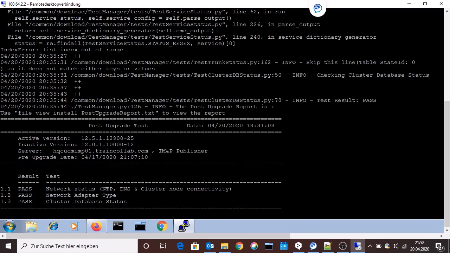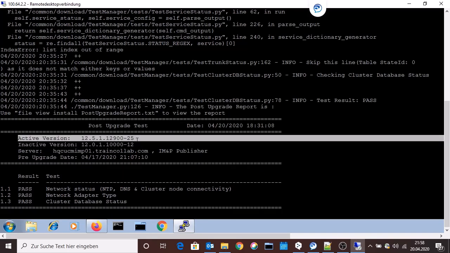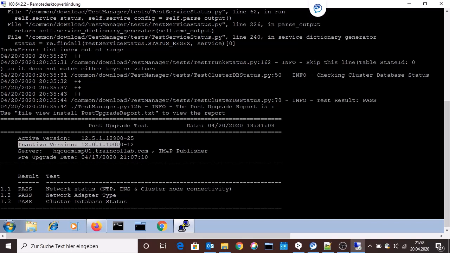It says, what is your active version? This active version currently is 12.5.1, and the inactive version is the CUCM IM Presence software version. And in case I have some difficulties using 12.5.1 and a lot of things are not working, I am eligible, or it is supported, to go back from 12.5 to 12.0, because I used a direct upgrade.